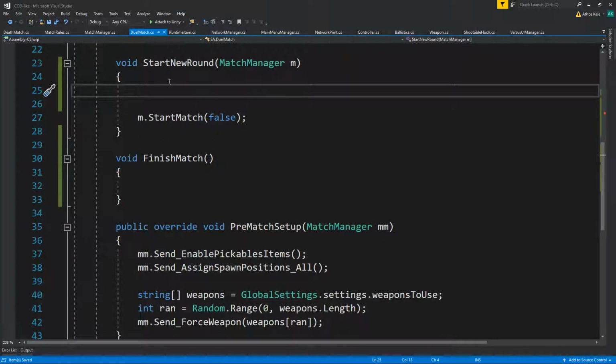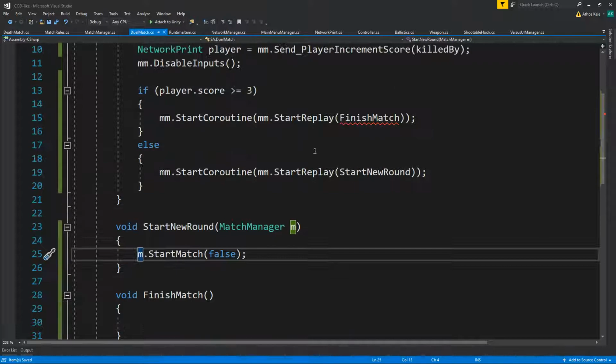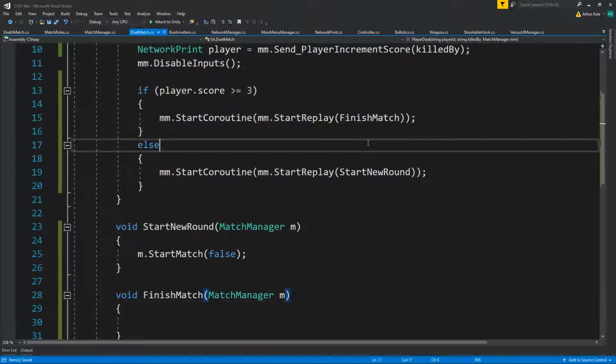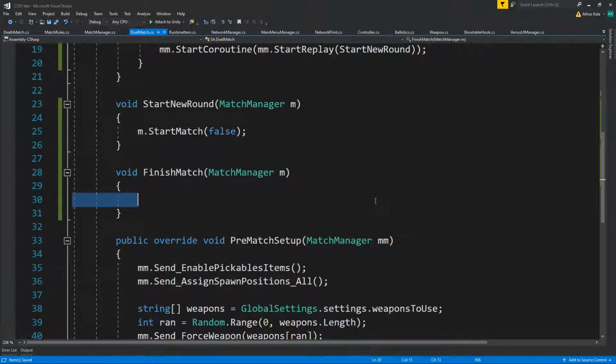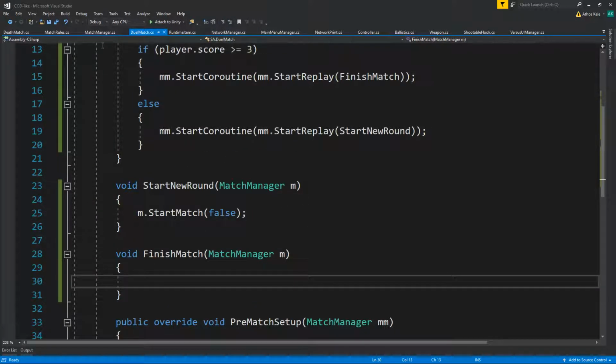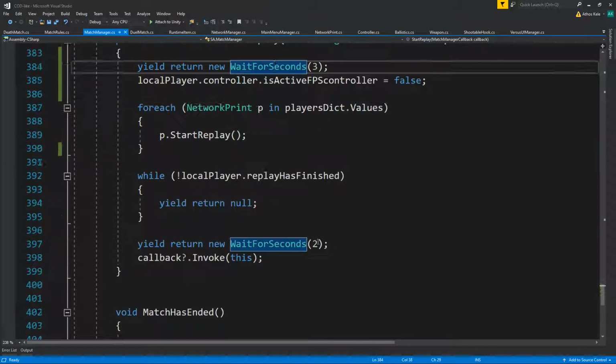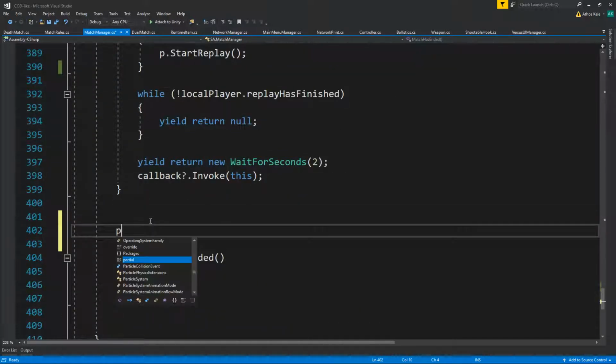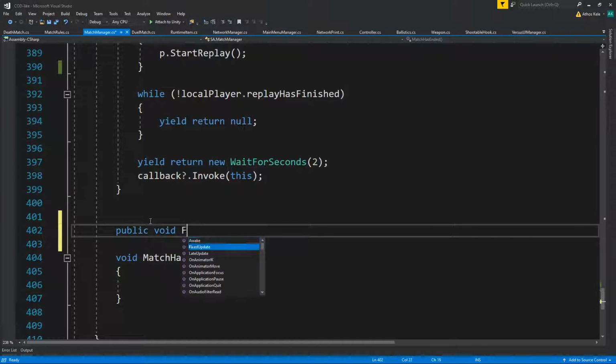Perfect. As you can see, this gets stupidly simple at this point. I'm sure you can see how much you can modify this. Then let's do public void finish match.